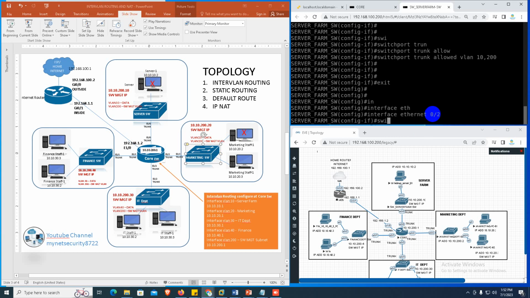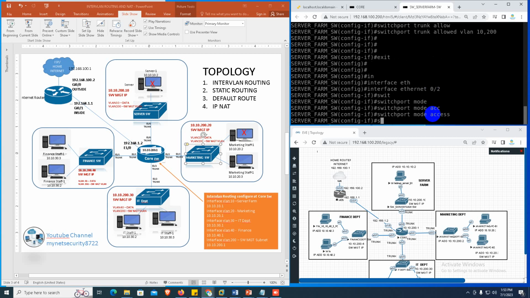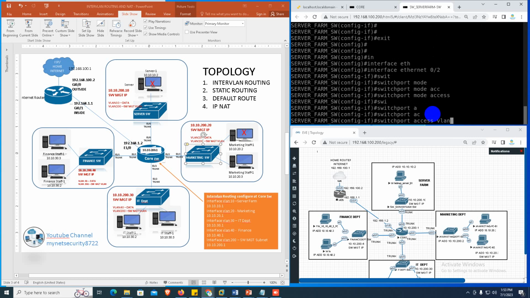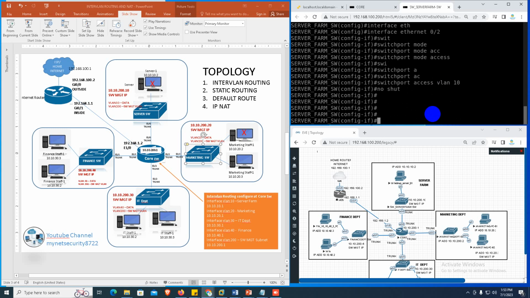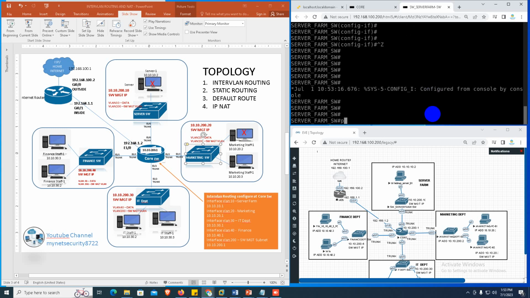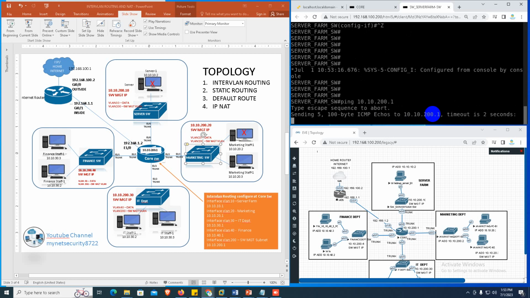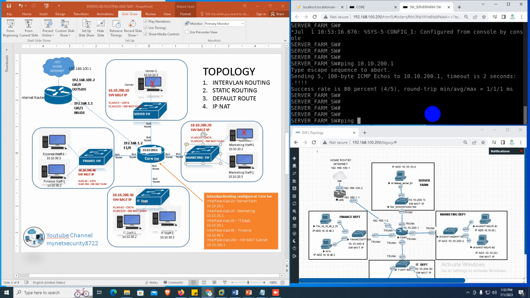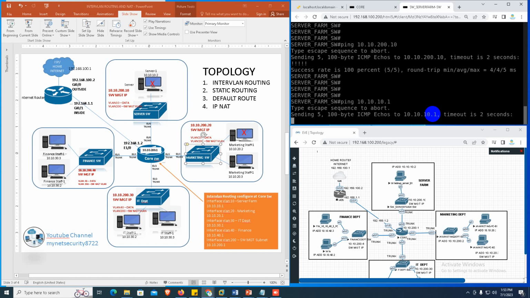And then we'll connect the switch to the PC, which is interface Ethernet 0/2, switchport mode access, switchport access VLAN 10. No shut. Okay. Then we will ping the core switch, 10.10.200.1. So we can ping also the switch, so it's reachable. But if I ping the gateway of the data VLAN, which is 10.10.10.1, it will not work because we need an IP route.